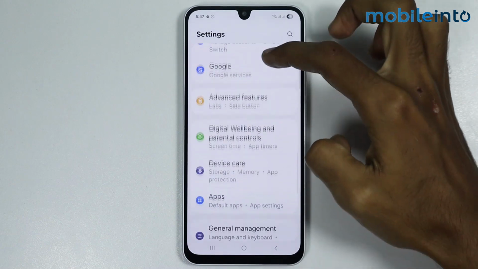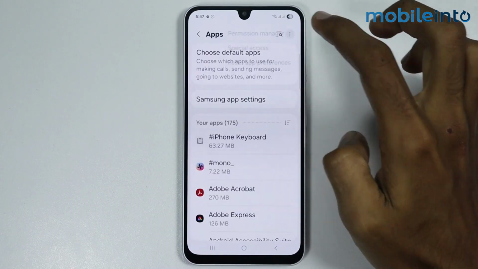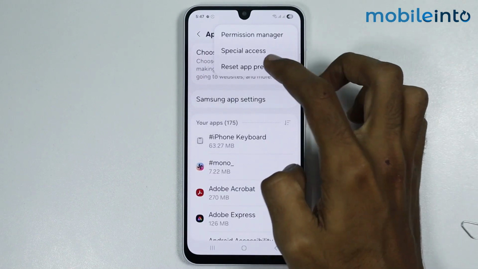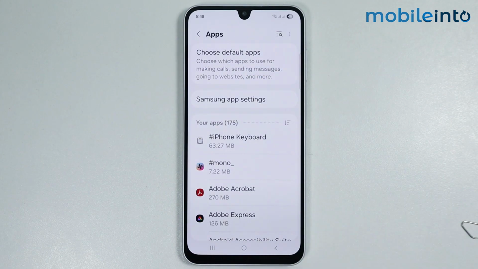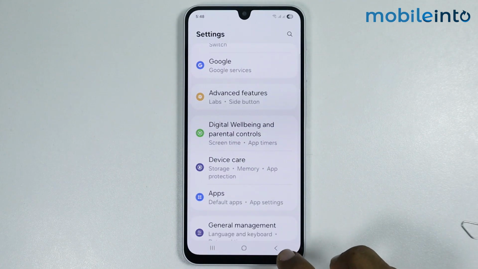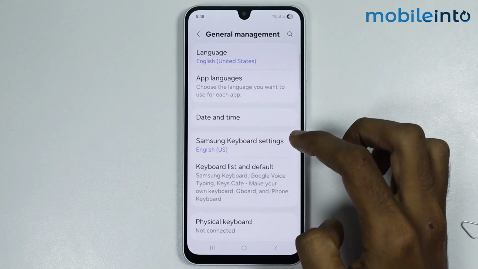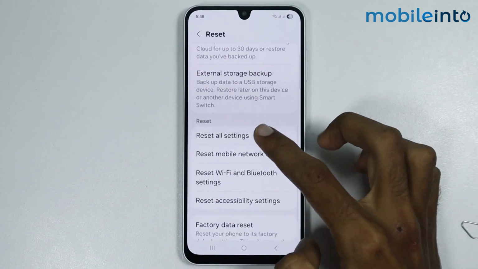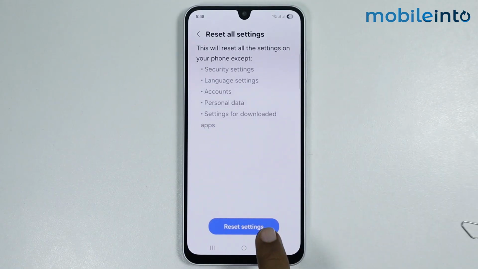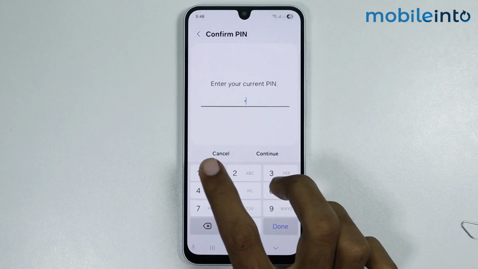then go to apps. Tap on the three dots and select reset app preferences. Now just select reset. Now once you do that, just go back and go to general management. Now from here, just go to reset and select reset all settings. Now just tap on reset settings, then enter your PIN.